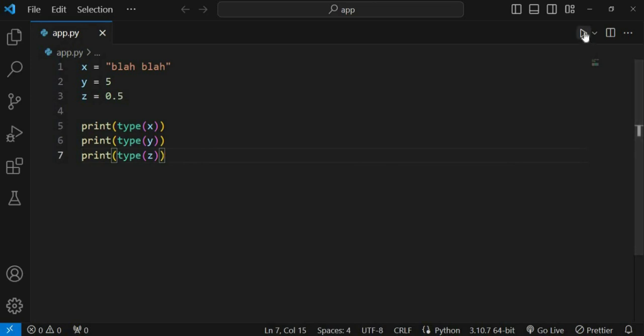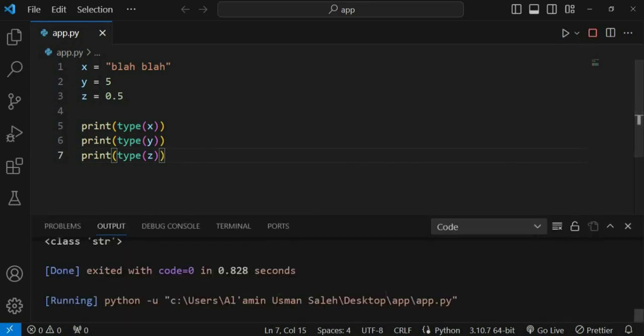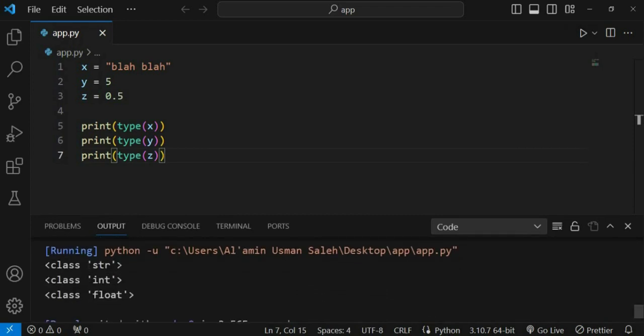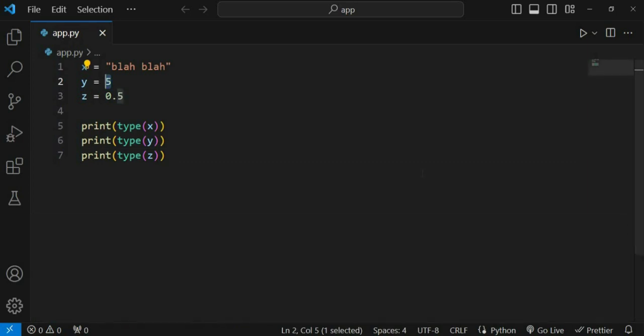Now run this. There we go. We can see that now we have their classes. The first one is of class string. The next one is of integer, right here, and the one below is of class float. So with that, you can type the variable you want or any value you want, and you can print its type.